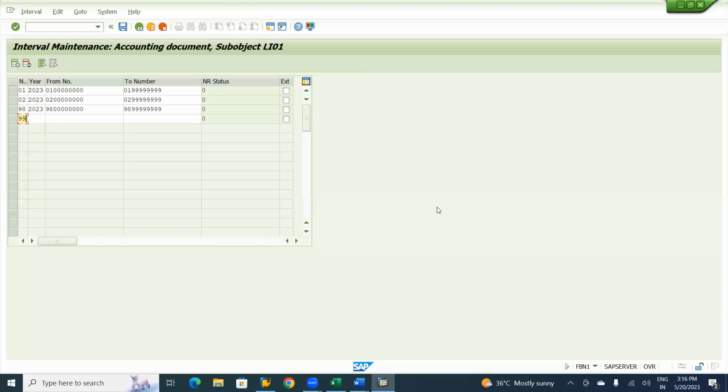Sir, here I have one doubt. Yes, please. Sir, here I want to maintain an internal number range with a combination of alphanumeric characters. For internal number range, we can't. We can have only numerical values. For external, you can have alphanumeric. Internal should be numeric only.